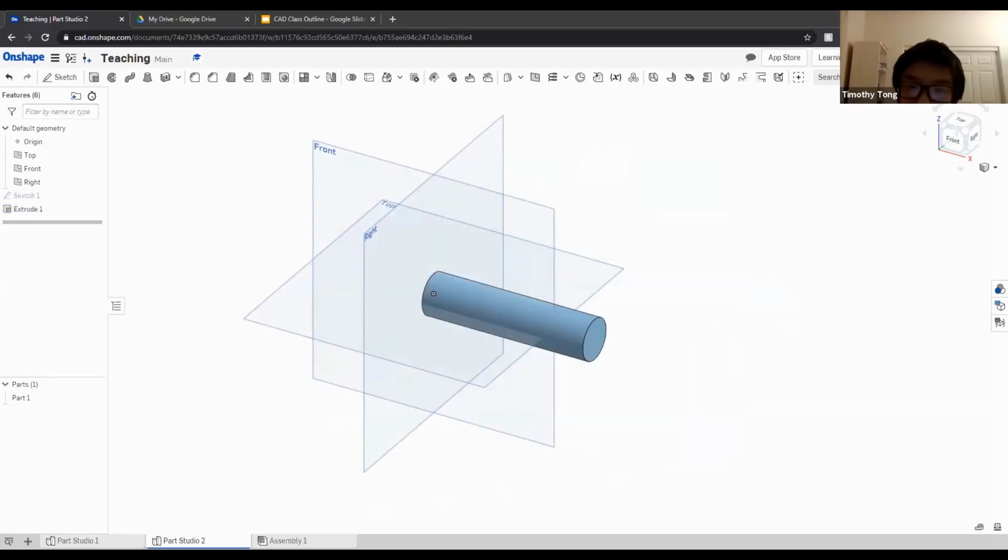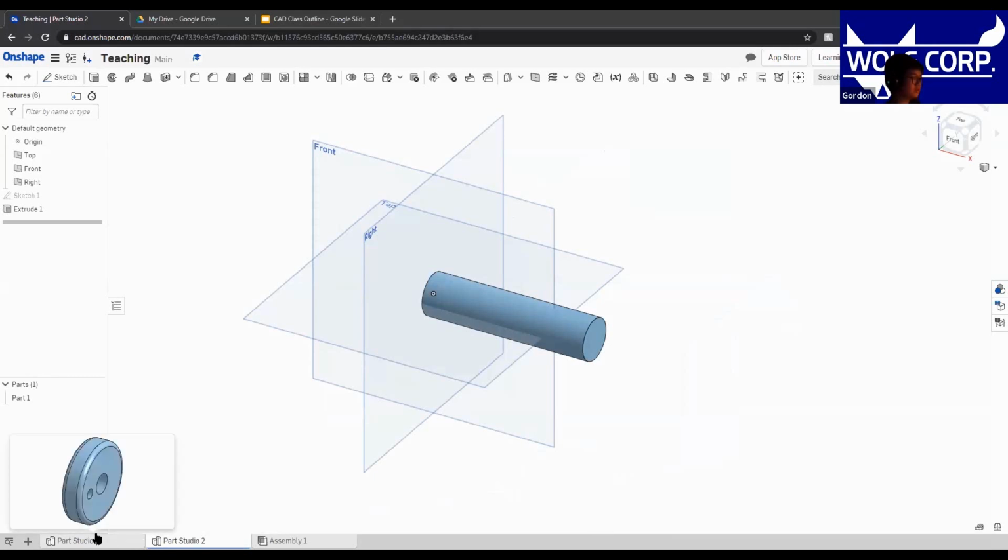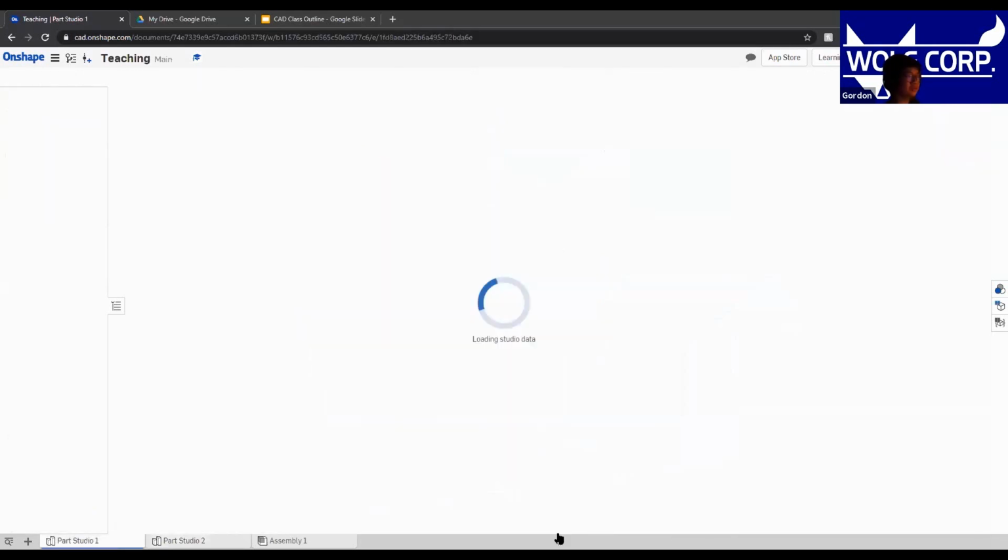How do I go back to the wheel? All right, so on the very bottom, you should have Part Studio 1 and Part Studio 2. So those are two different parts that we made. So Part Studio 1 should be your wheel.